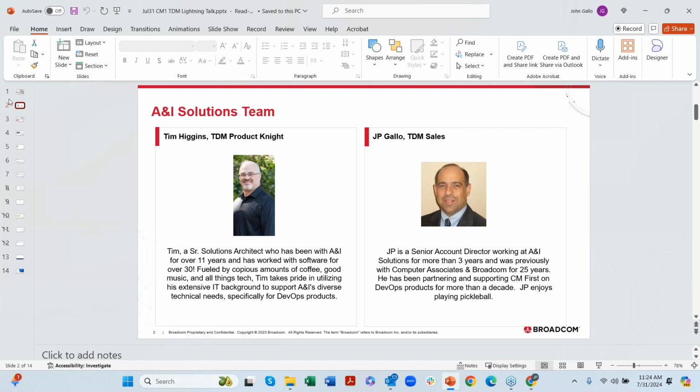So I'm Tim Higgins. I'm a TDM Knight. What that means is I handle what used to be called SWAT. I handle complicated customers, as if it's something that has to be written in code and things like that. Because I've been a senior solutions architect for over 15 years for A&I Solutions. We've been a Broadcom partner and CA partner since '99. Before that, I've been a developer for over 30 years. And of course, I handle all the DevOps products within the Broadcom framework.